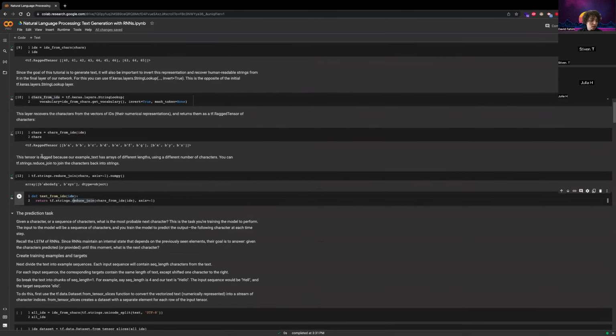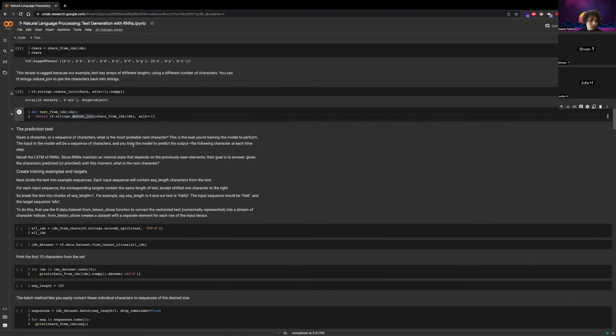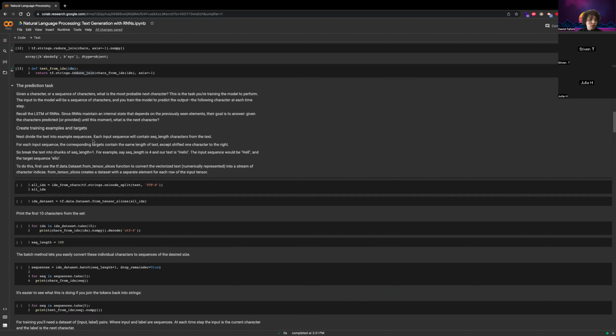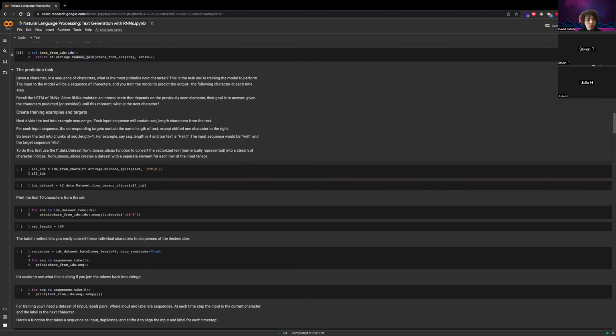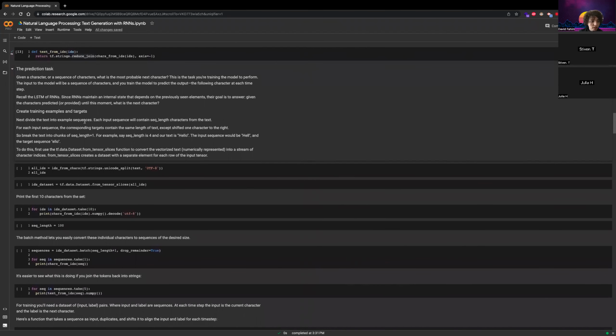All right, let me get back here. So recall the long short-term memory of RNNs. Since RNNs maintain an internal state that depends on the previously seen elements, their goal is to answer this question: given the characters predicted or provided until this moment, what is the next character? So we create training examples and targets.